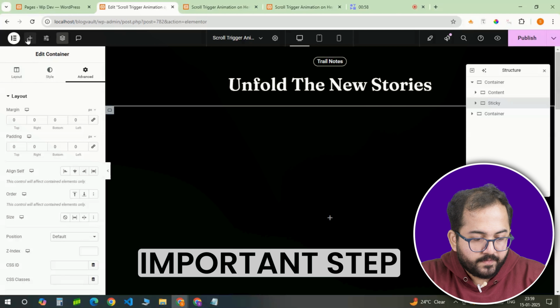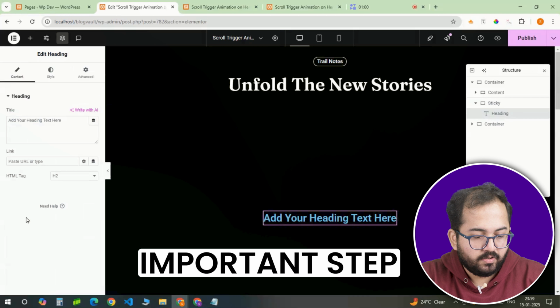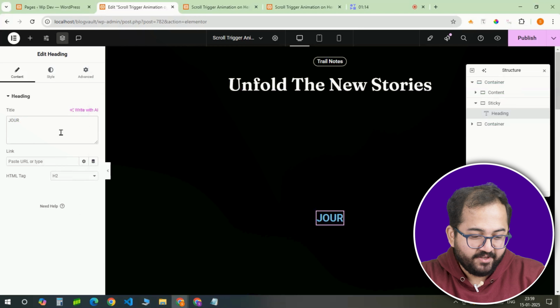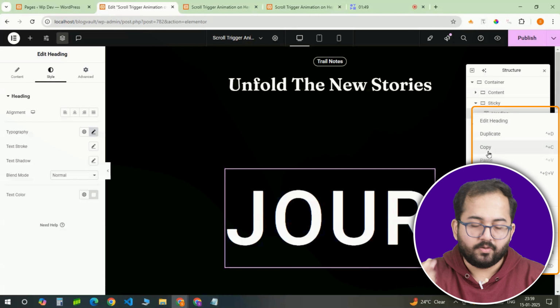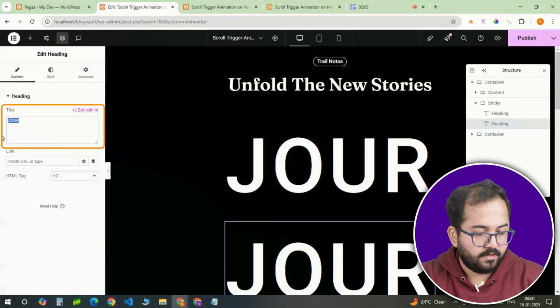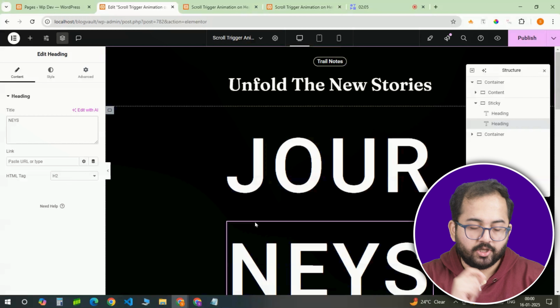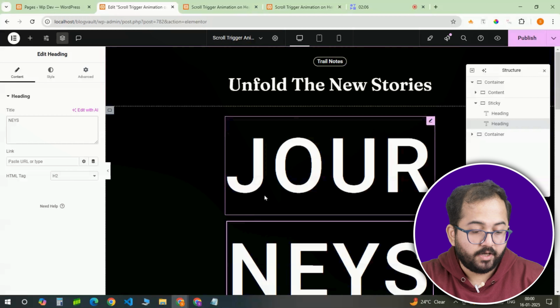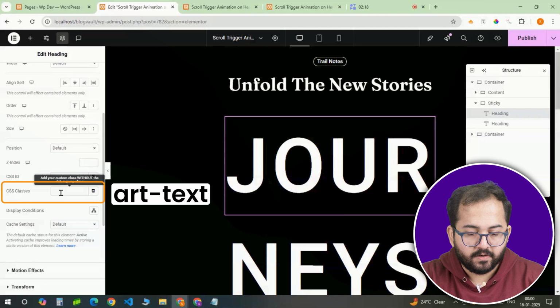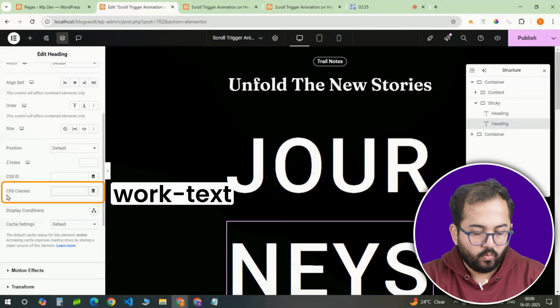Inside the sticky section, I'm going to add a heading and put this text in it. I'm going for JOUR and I'll put the rest of the text later in the other box. You can customize the heading text to match your theme. Now, I'll duplicate this heading to create another one. I'll add the text NEYS. Now together, it spells journeys. Finally, I'll assign each heading a unique CSS class name so we can style them separately later on. Let's name the first one art text and the second one work text.